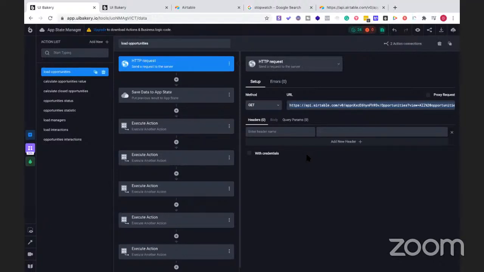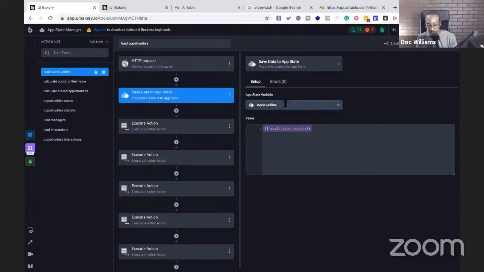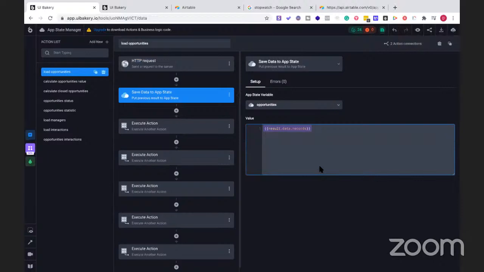Now we need to save it to App State Manager. So select the second step here, and you can see that we are saving data to App State Manager. Our App State variable is called opportunities, and it is getting a certain value called result.data.records. The result data is the whole data, and data.records is the data with certain records that are already placed in Airtable.